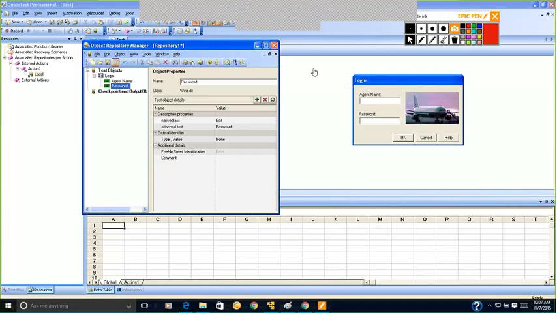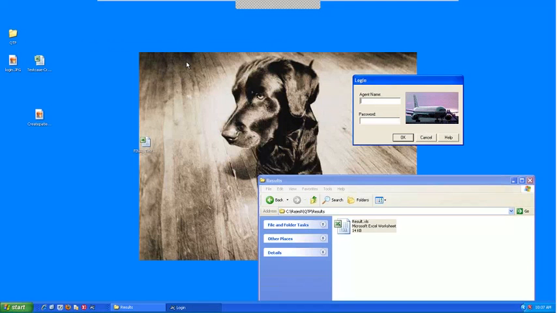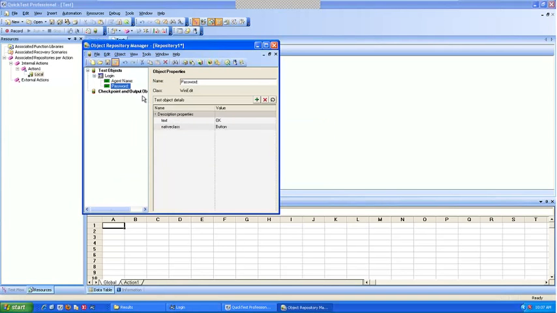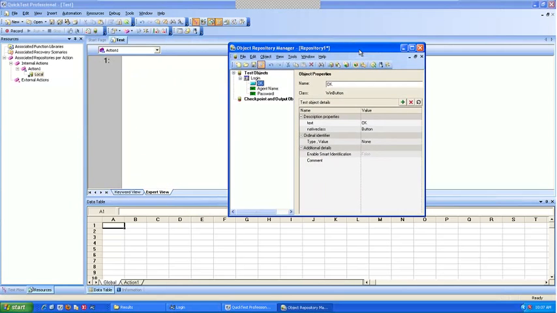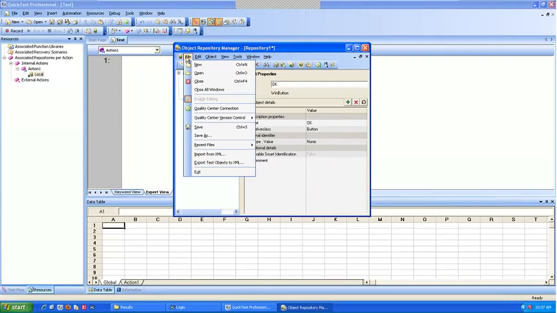So now let's see. Let me add the OK button. I'm going to click on add object, and I'm going to say OK. You see, I have added now three objects into my object repository. I'm going to save it. File, save as.